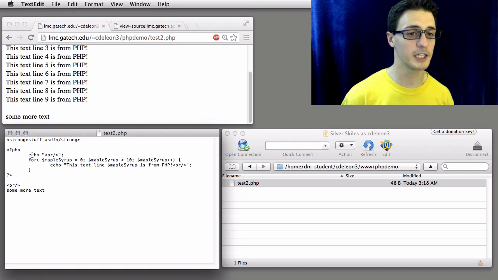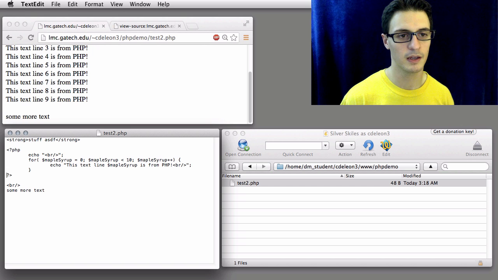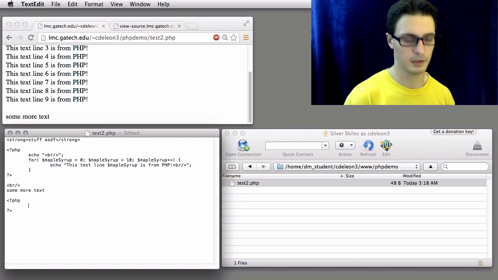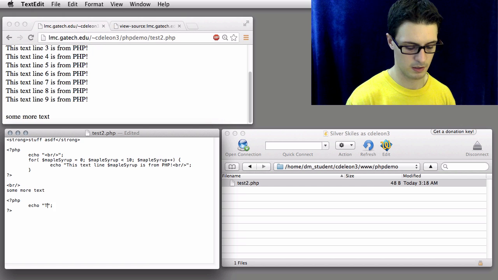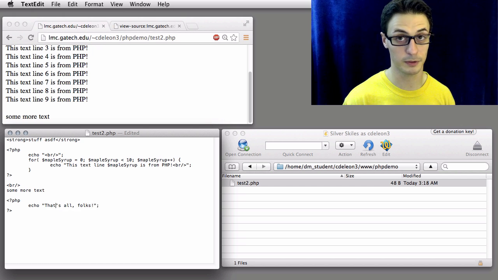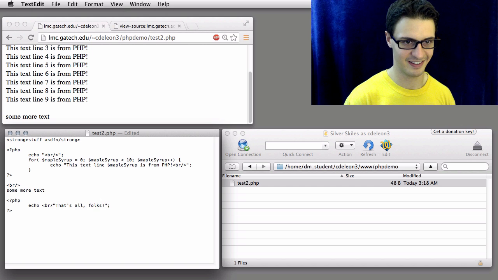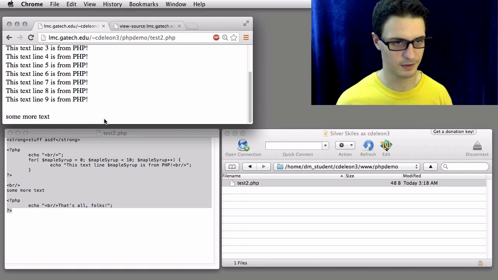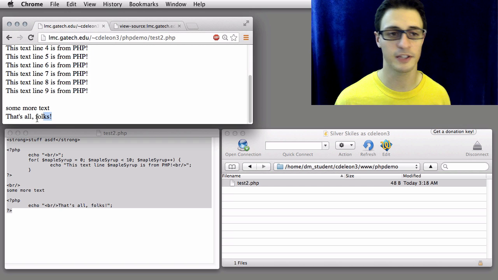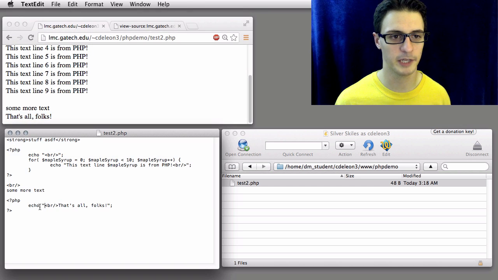Now the other thing to know about PHP is that these blocks can exist in multiple parts of the code, not just one. That's all, folks. Hopefully Warner Brothers leaves me alone about that. Oh, I put my quotes in the wrong place. Gotta be careful. Refresh. There's our that's all, folks, coming out of the PHP from the echo.